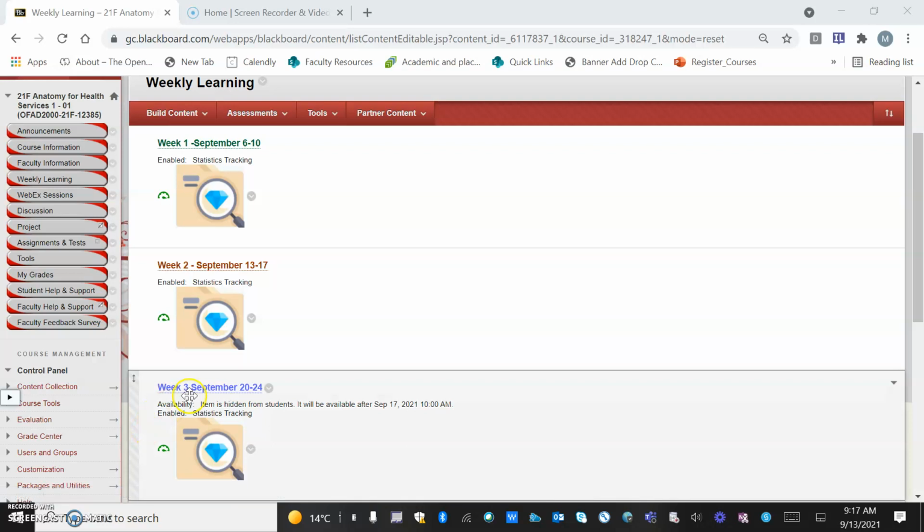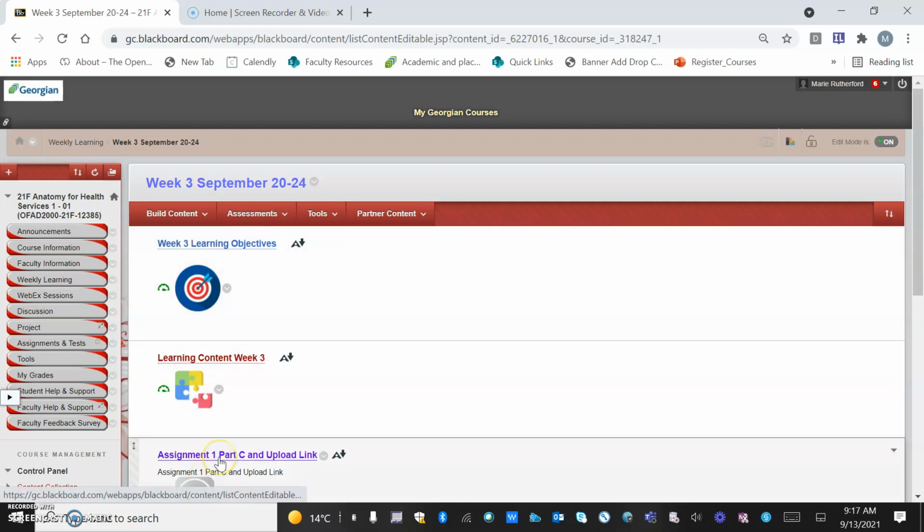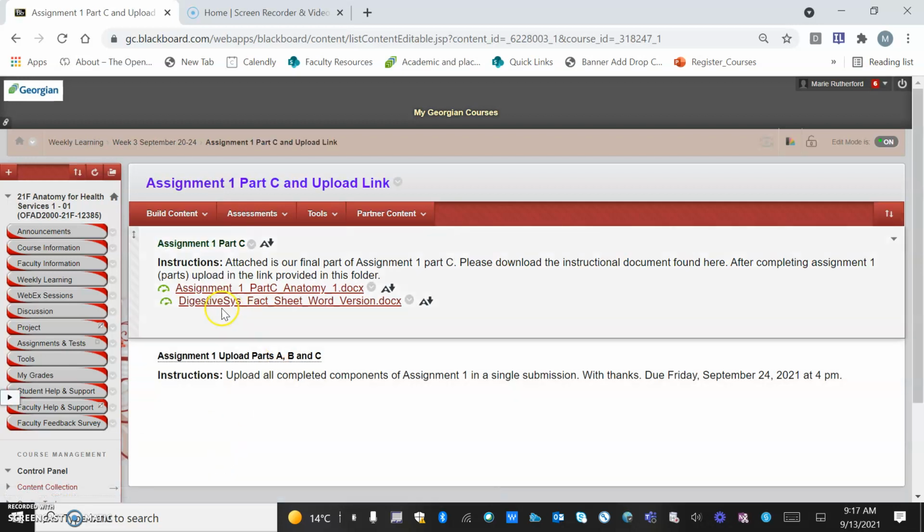So if we go under our week 3 folder, we will find assignment 1 part C, and of course note the upload link is there for you to submit all parts of the assignment by the end of week 3. So the assignment sheet that you're working on for Part C is developing a fact sheet. And in this document, I explain in quite detail what a fact sheet is. I provide a link to a sample so you can have a look at it.